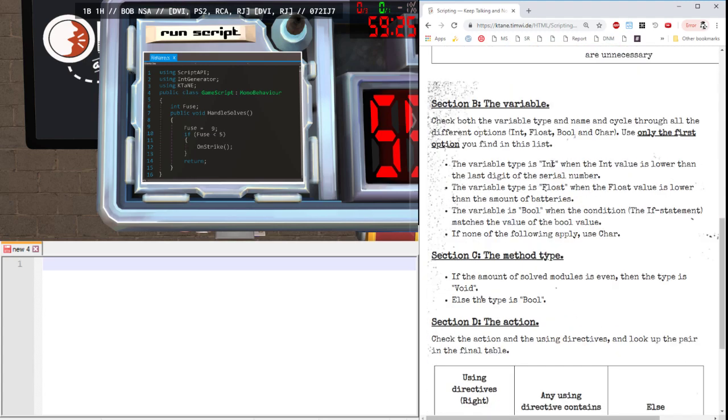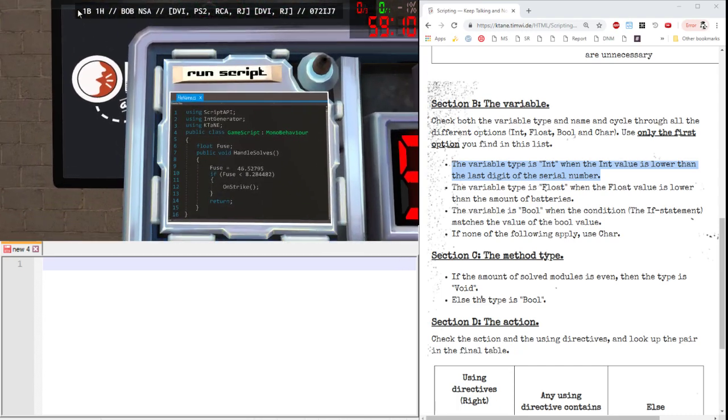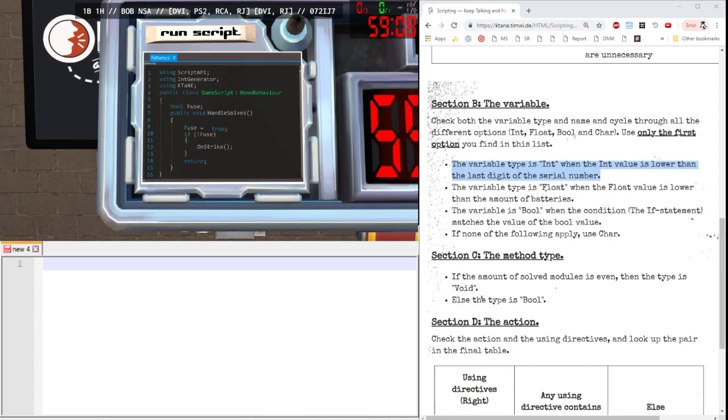Next up, variable. We start with the int. Fuse is 9. Is 9 lower than the last digit of the serial number, 7? No. Next we go to the float, 46. Is 46 lower than the number of batteries? Hope not. No. So we go to the bool.